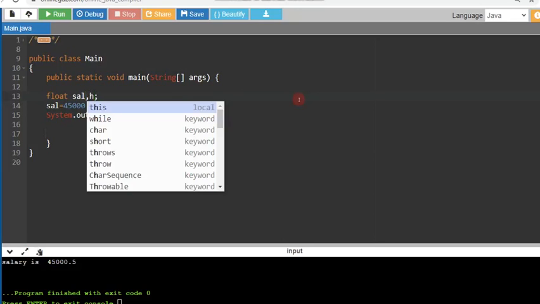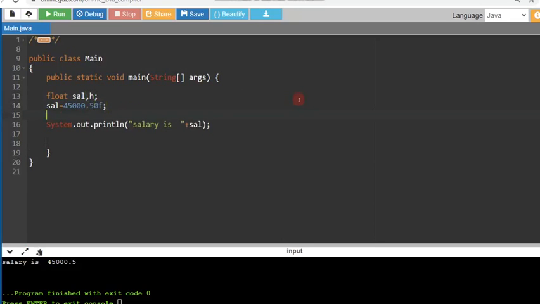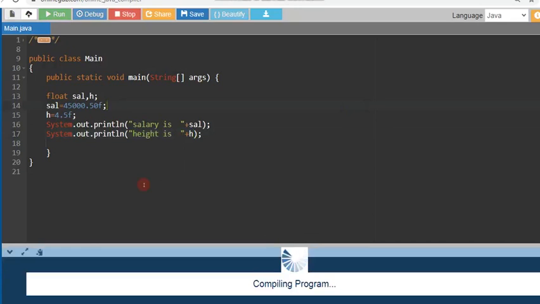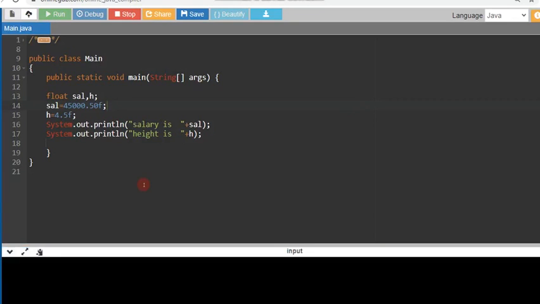Suppose I am giving height, that is h. We can write h equal to height, suppose 4.5 inch. So I can write like this. We can give one more print statement here, height is h. Fine. So let's compile and check. After salary it will print, then height also it will provide to you, that is 4.5.